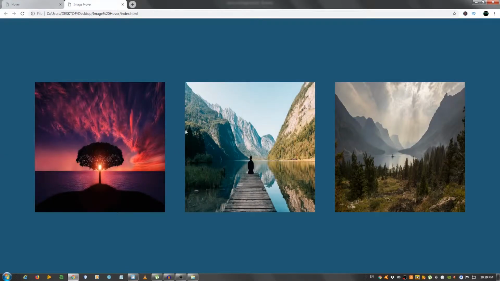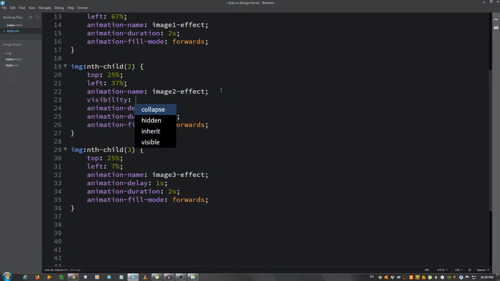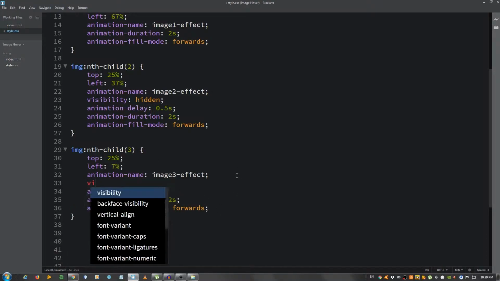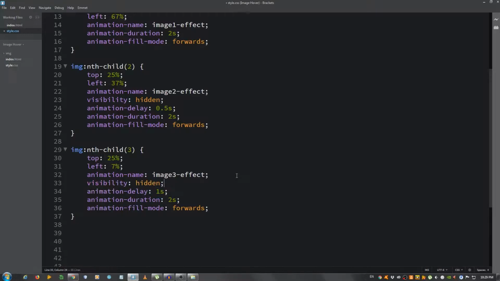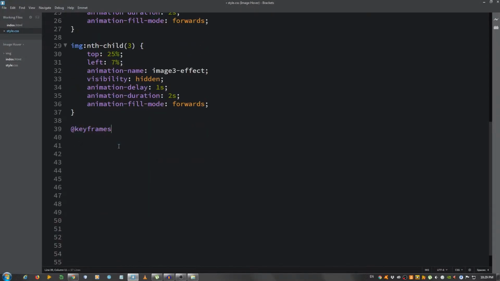Okay, let's see. As you can see, this is the final position. Now we're going to use keyframes to animate this. So first, and also for the second image and the third one, we should set the visibility to hidden, as we want them to appear after the first image. Okay, now we can only see the first one.